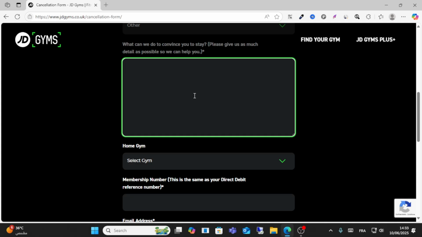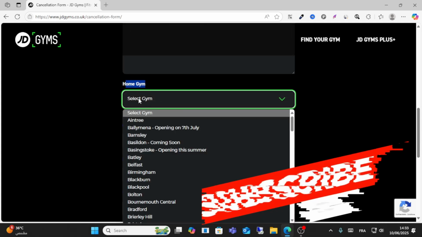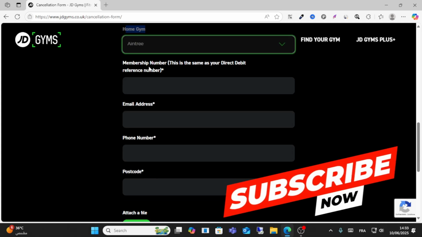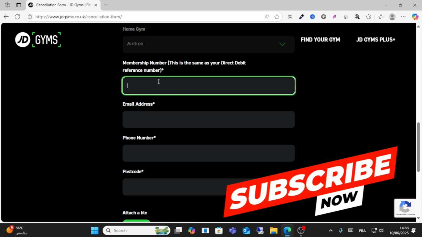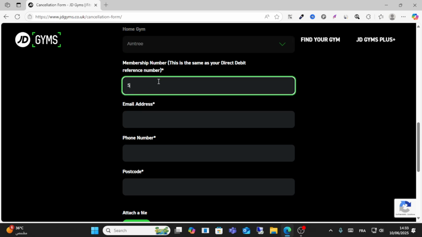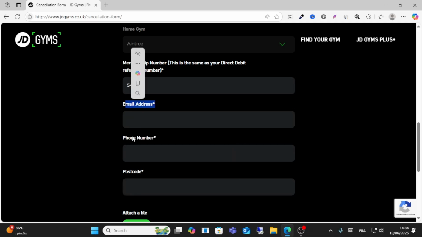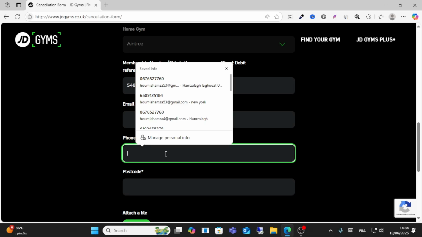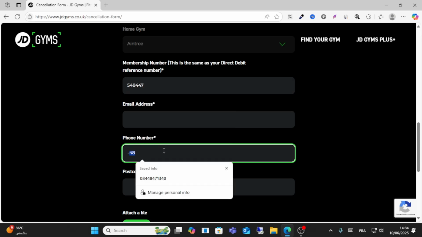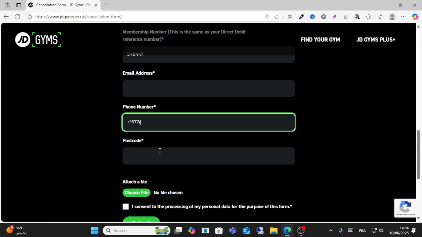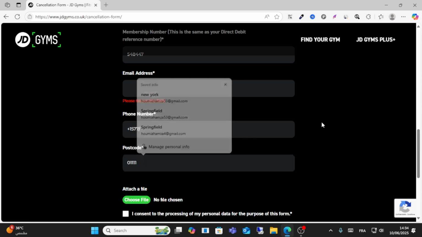Write all your details. From here, guys, select home gym and type home gym, and write your membership number, guys. Make sure you write your membership number, for example, this is my membership number. Write your email address and write your phone number. For example, this phone number, guys. After that, write your postal code, for example, this postal code.